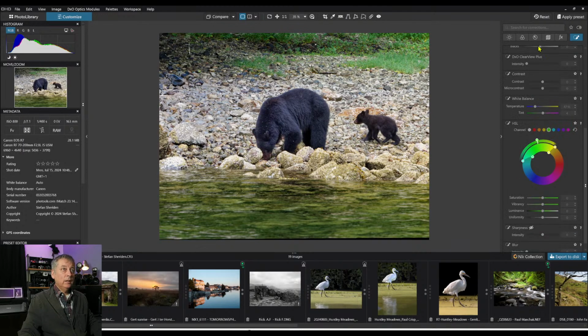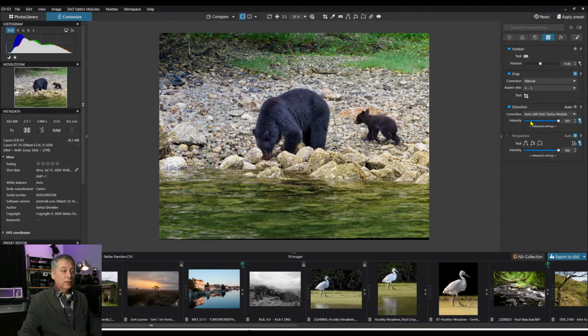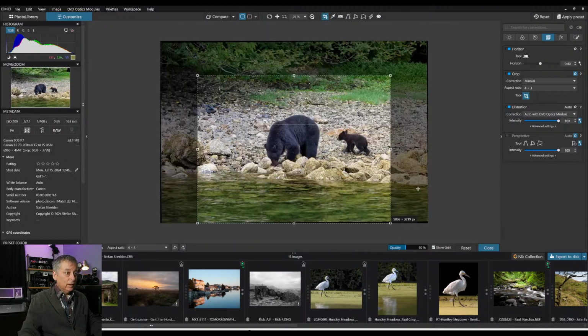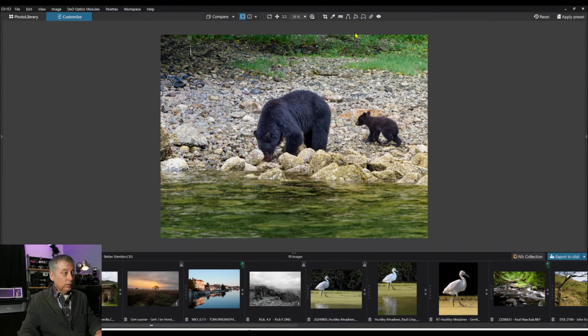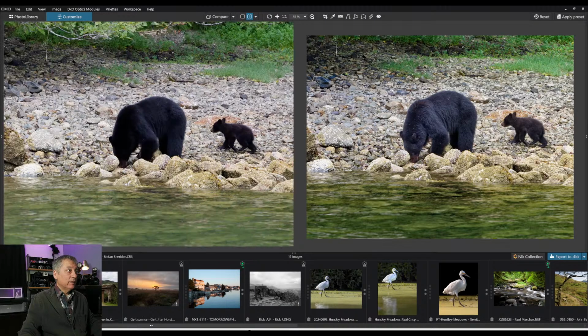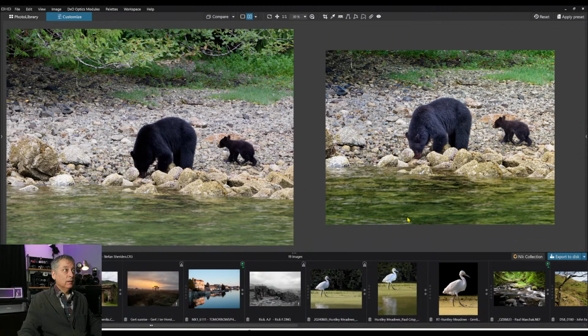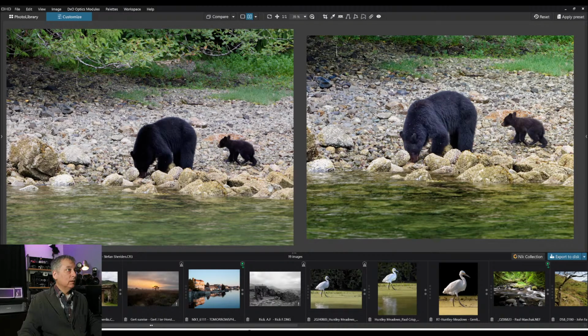Okay, let me just recrop a little bit. I caught the bottom edge here. And in terms of balance, I think we're okay. So let's do a before and after, side by side. Yeah, I think that looks pretty good.